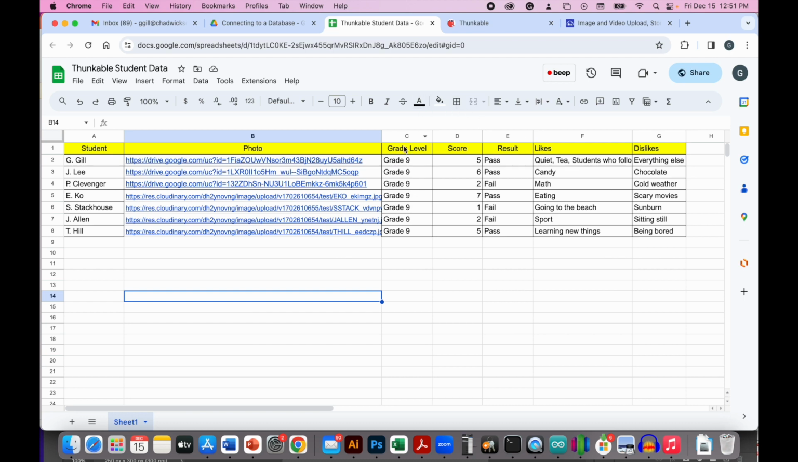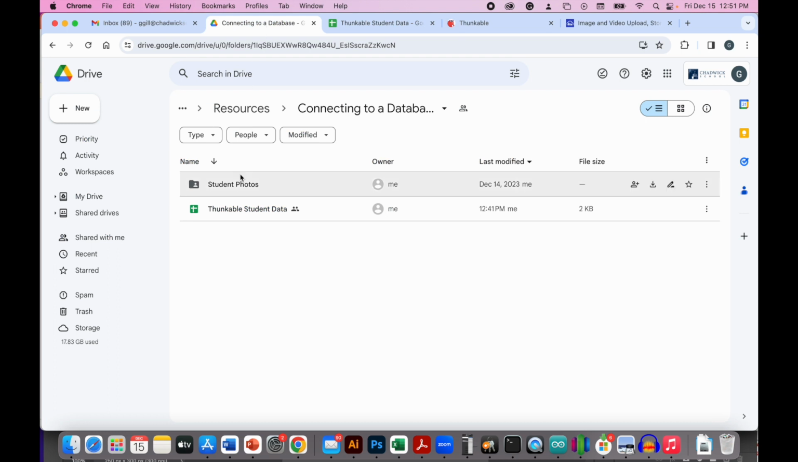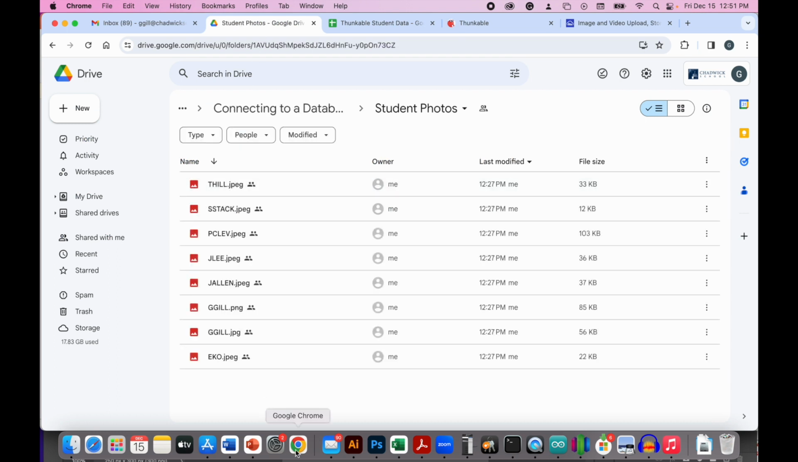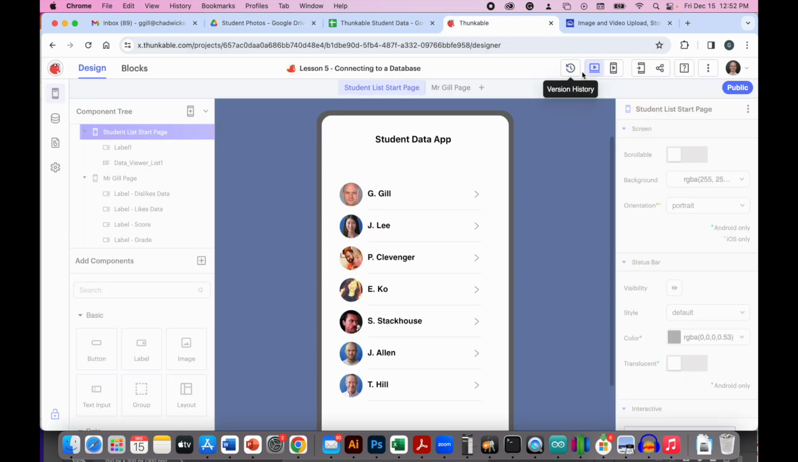In my Google Drive, I also have a folder called Student Photos. And when I go into that folder, you can see all of the images I have of the students. So how do I get all of this information into my Thunkable app? Well, the first thing we're going to do is go to Thunkable. And I'm going to stop running this app.